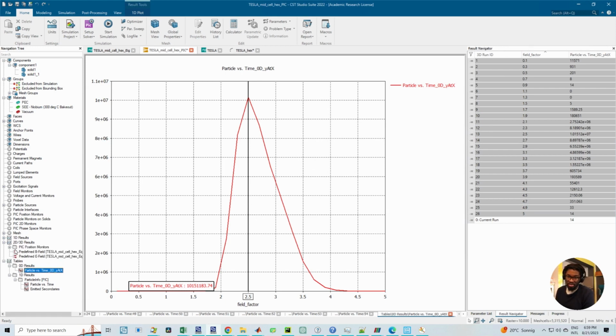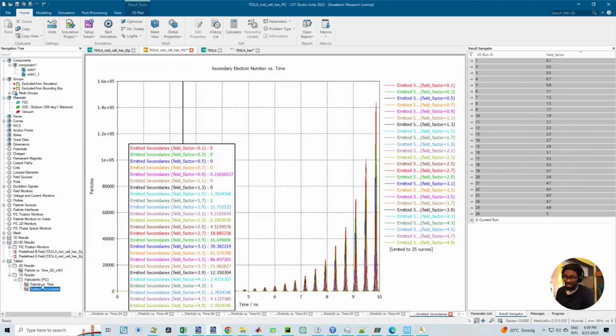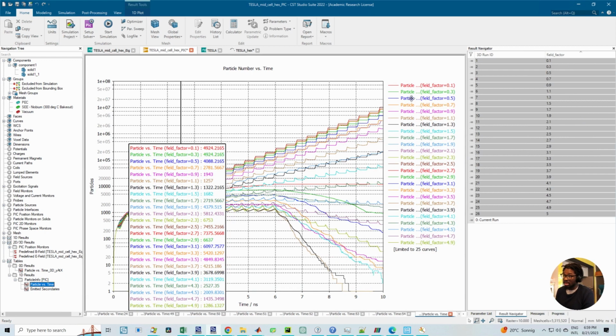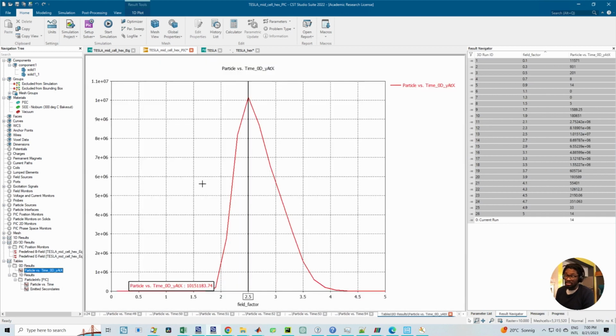You could do some other post-processing with the particles versus time. Like I said, you could find the exponential growth factor, or you could also do some statistical analysis with the emitted secondaries. But that's it for this video.